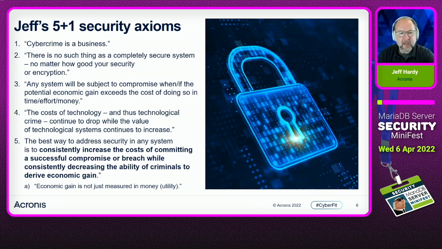Number four: the cost of technology, and thus the cost of technological crime, continue to drop over time. Everything gets cheaper in technology. Chips get cheaper, resources get cheaper, bandwidth gets cheaper. That's not going to stop. Technology crime gets cheaper. But at the same time, the value of any technological system tends to increase over time. When I was at the hosting company, we saw this all the time. A website would start with maybe a gig worth of data. After 3 years, there's 6 gigs worth of data there. The website would just increase naturally over the course of time.